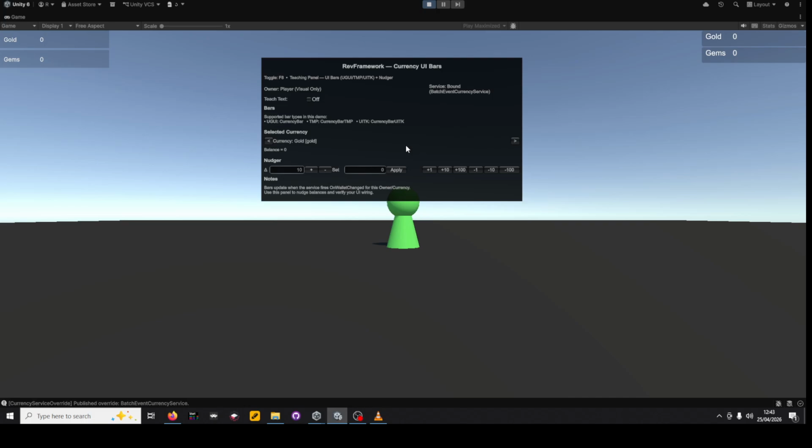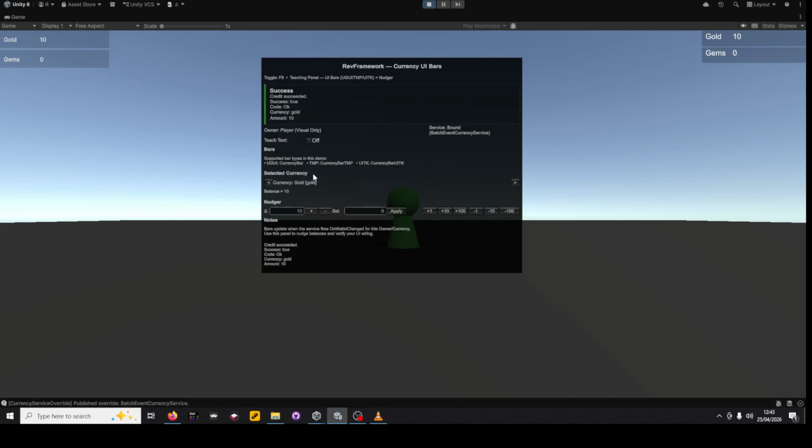The delta field with plus and minus buttons uses credit and debit. The set field writes an absolute value using SetBalance. And the small nudge buttons are just quick shortcuts for common demo and debugging steps.